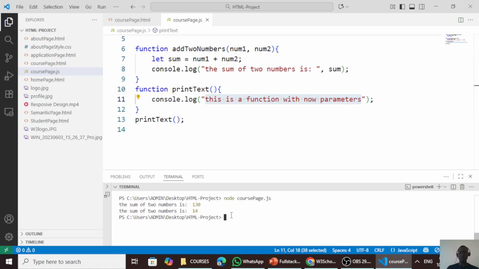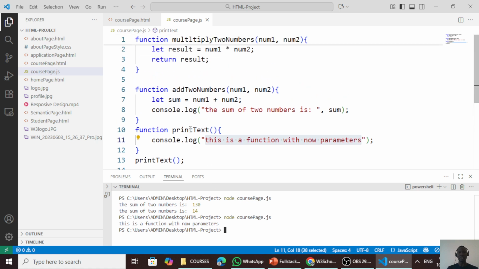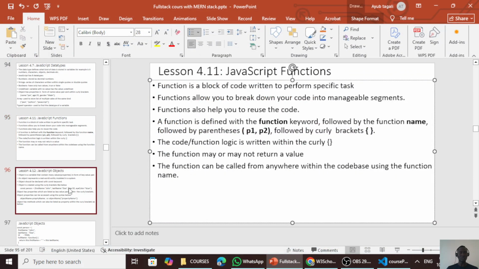So now when I run this program, you're going to see that the function print text has been called and the text has been logged on the screen. So that's all about the function, how to define, declare, and return a function, and also how to call a function. With that said, I want to pause this video here, and in our next lesson we'll look at the concept of JavaScript objects.